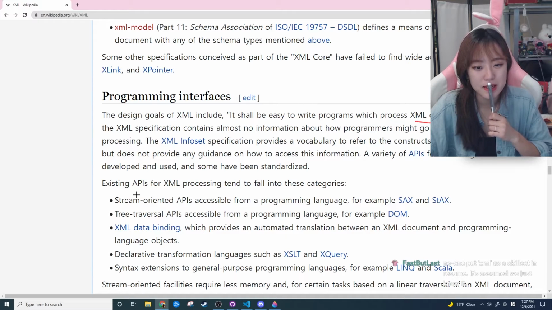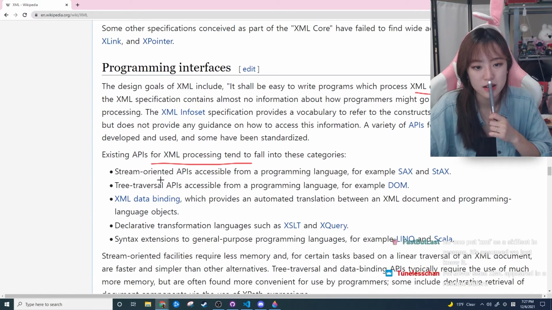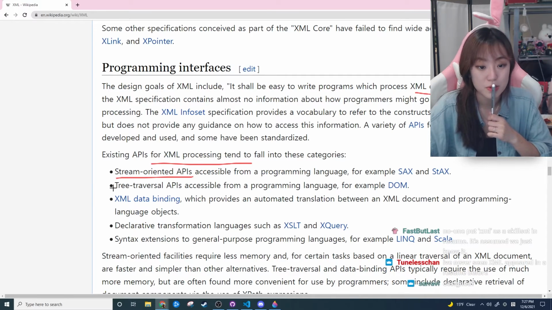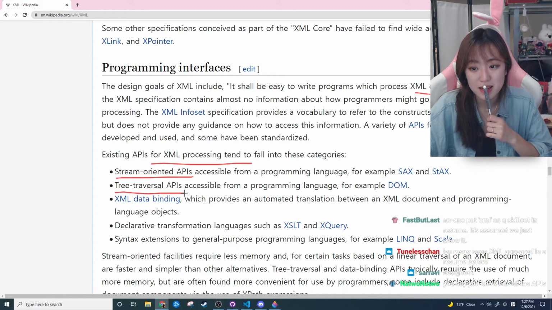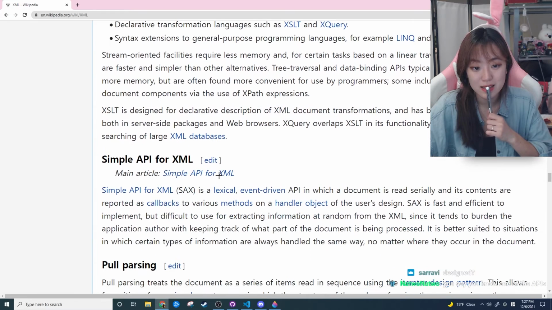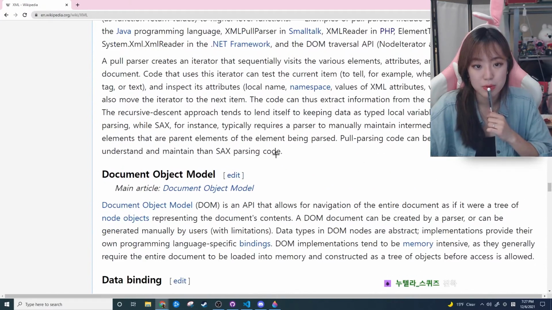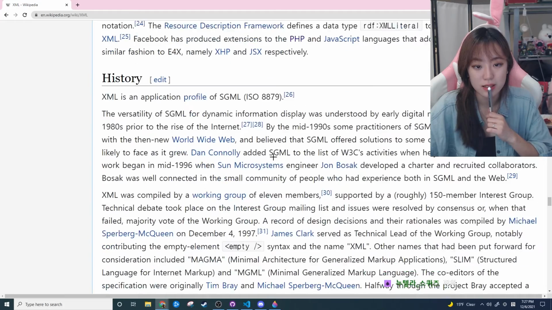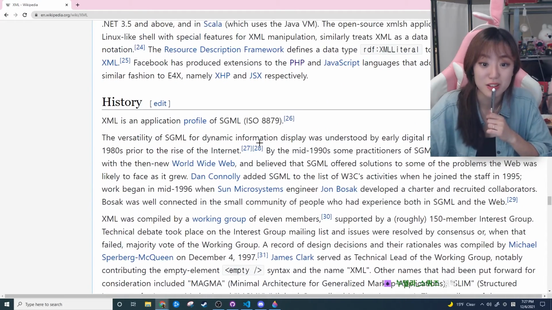So the existing APIs for XML processing are stream-oriented APIs. I'm guessing it's not the same stream. Tree traversal APIs, XML data binding, declarative transformation languages. There's the Simple API for XML, which stands for SAX. Pull parsing, document... ooh, there's finally the history of where XML came from, guys.